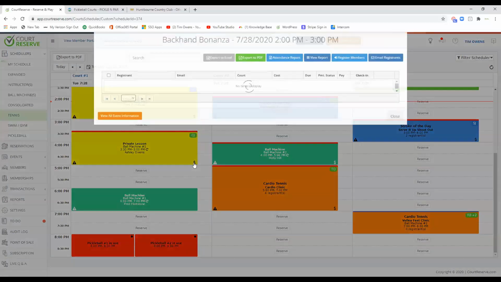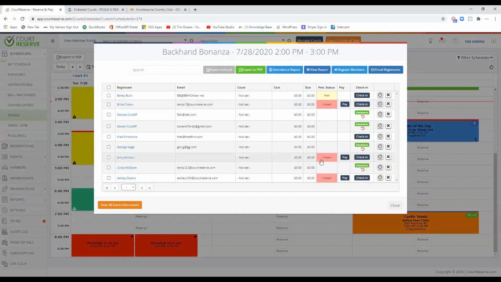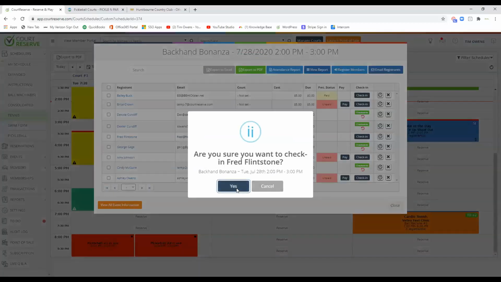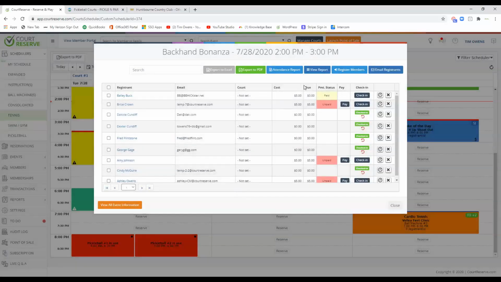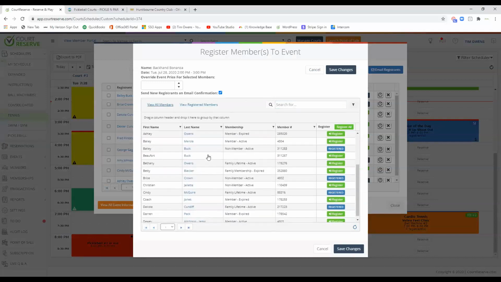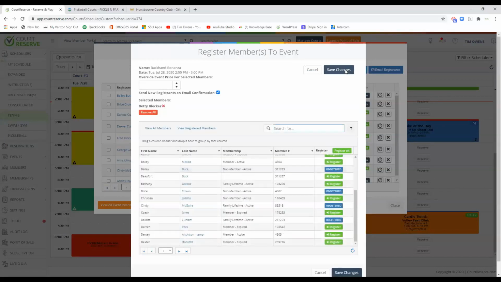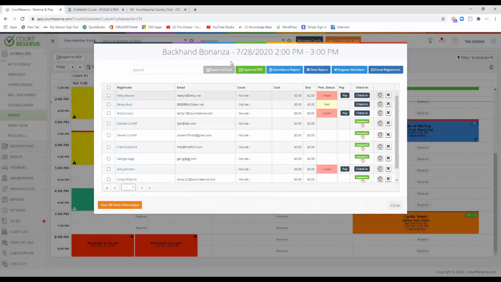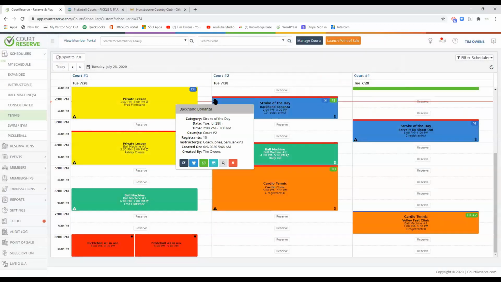You can view the registrants, see who signed up, who's paid, and you can also easily check in these students just like the instructors can on the mobile side. You can directly register members from this view. You can pull up your entire club registry, register, save changes, and now that member is registered to this clinic. You can also pull an attendance report and view lots of other additional reporting later on down the road. If we go back to the eye icon, you can also email registrants from this view. You can look at payment transactions, but one of my favorite features is the audit log.